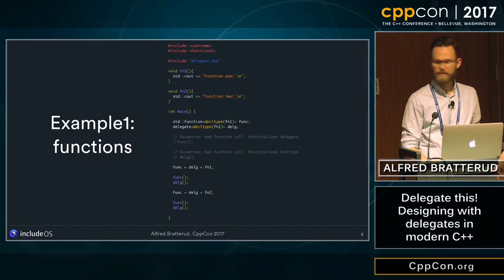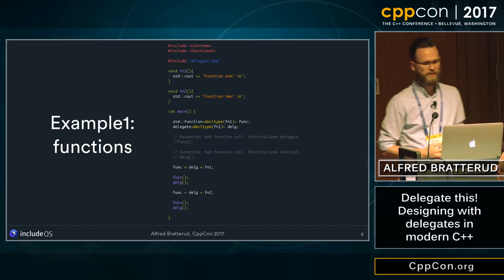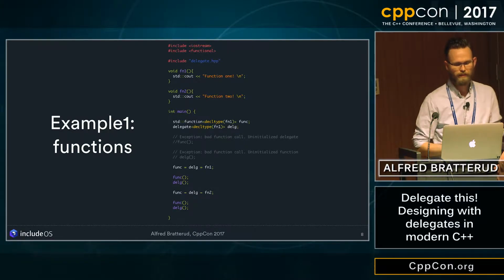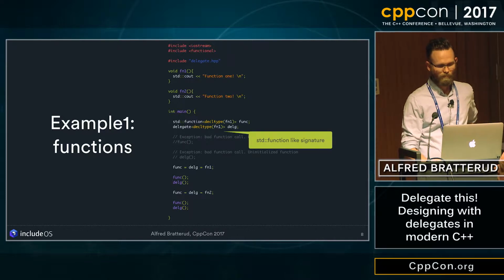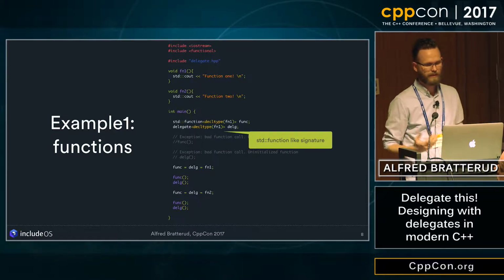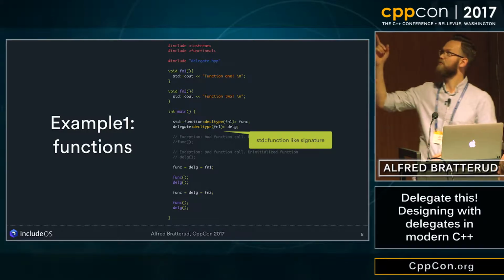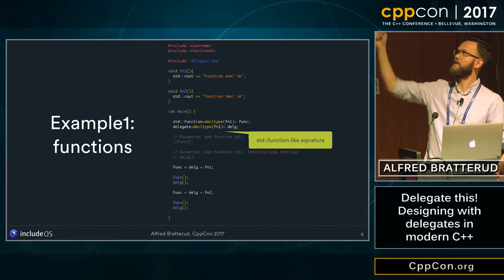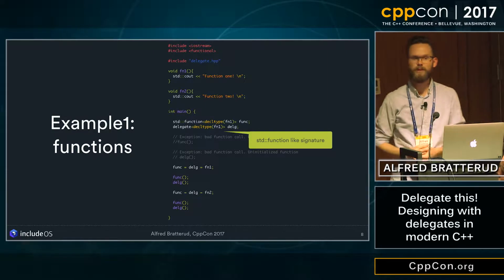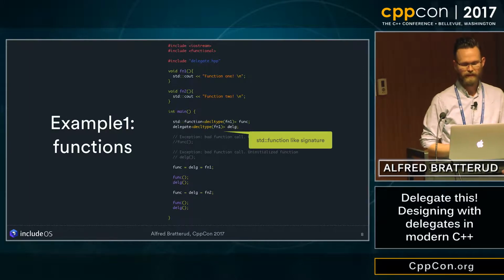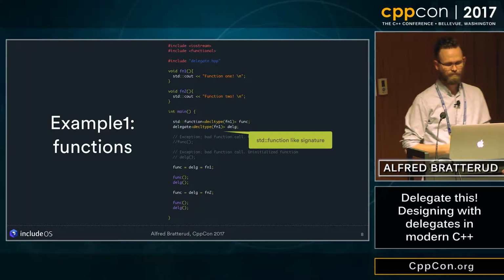So let's look at how we use them, and start with the basics. This is a very trivial example. I'll get to more interesting examples in a while. We have a nice std::function-like signature. So we're just saying delegate, and I'm using decltype to just get the type of function 1, but you could just specify any function signature you would like, exactly like you would with std::function.